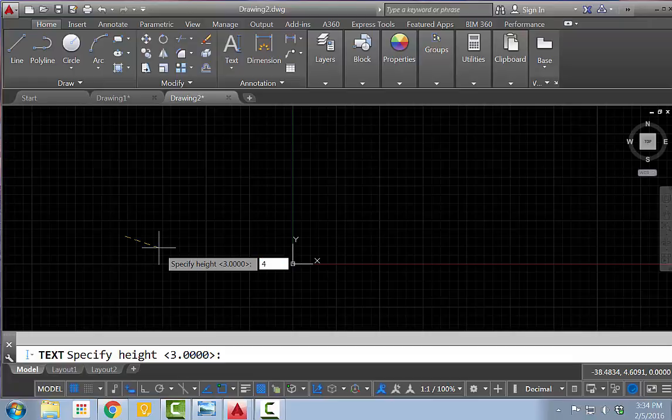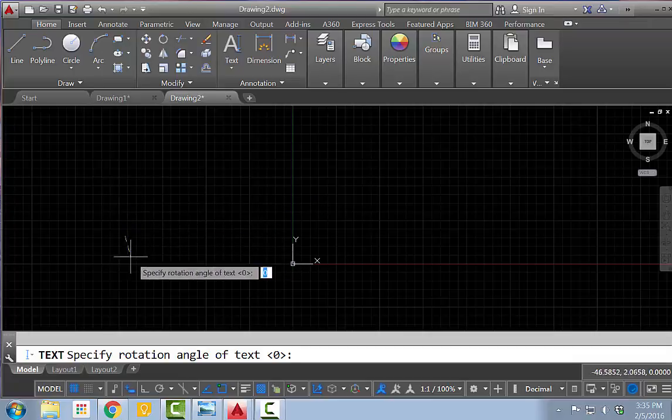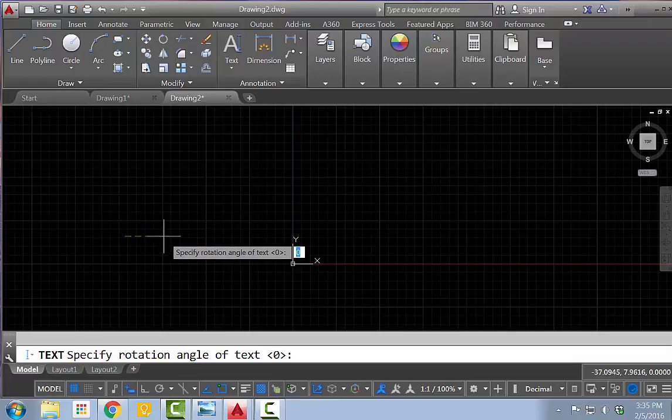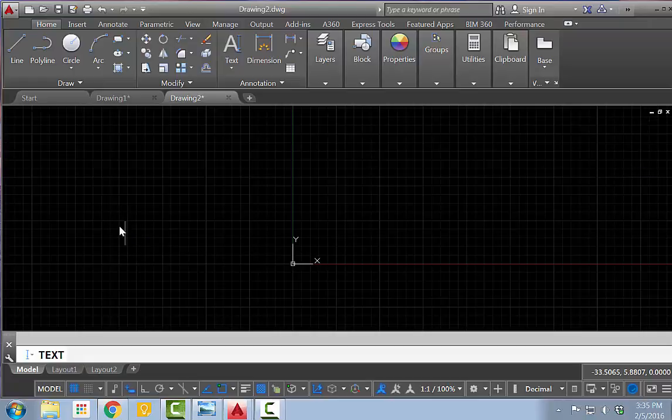So we're going through two or three steps to do this. Now it asks another question: specify the rotation angle of the text. By rotation angle, they mean what direction you want the wording to go. For reference sake, just for this first one, I'm going to put 0 angle rotation. And then it gives me this cursor. Now I'm still in the text command, but I'm looking at this cursor.